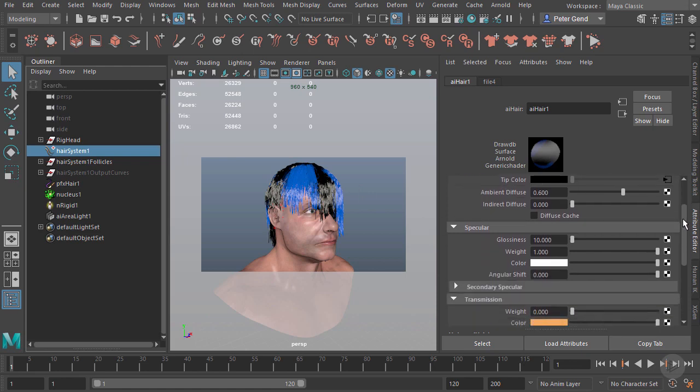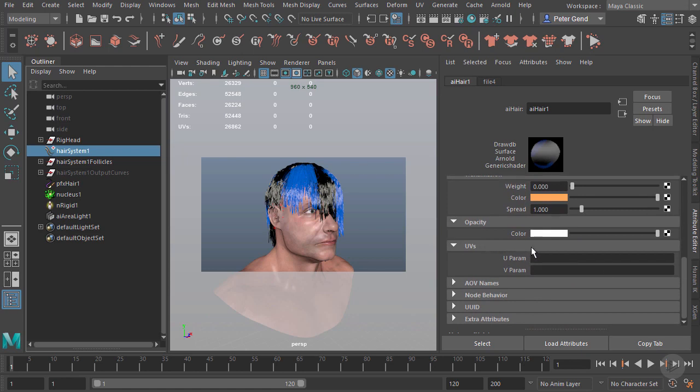So to do this, we need to scroll down here to UVs. And here we're going to type in U param coord and V param coord.